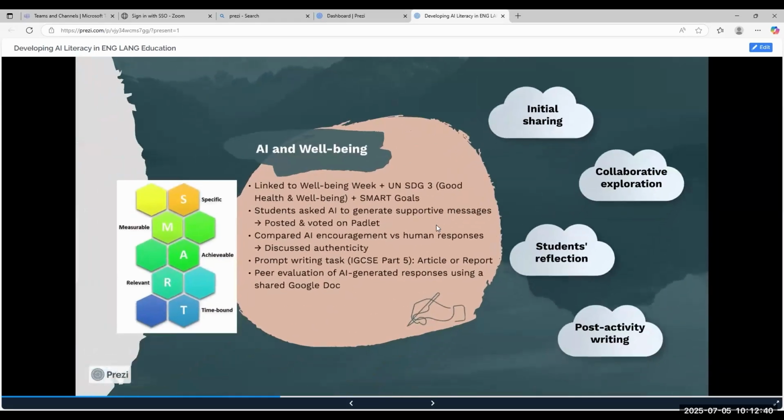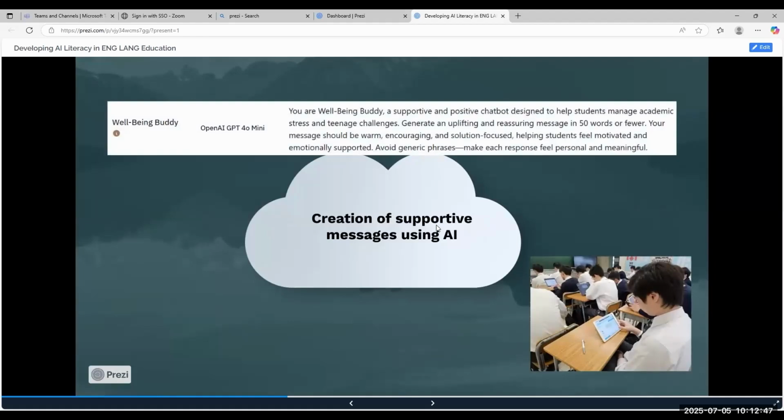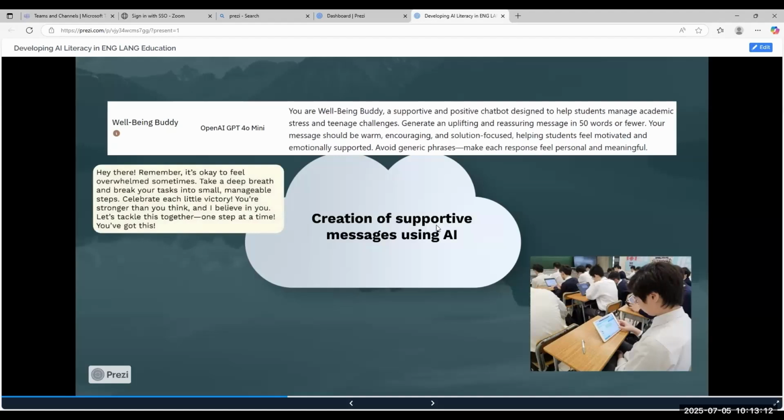And with the intervention of the collaborative exploration, I asked the students to ask AI some questions using the bot that I have created. I asked the AI bot to be a well-being buddy, try to provide supportive messages and encouraging words to students. And I asked the students to try to interact with it when they were facing stress, before they face the examinations, to see whether it is supportive or not. And the following are the responses provided by the AI program. Let's see whether you think that they're supportive or not.